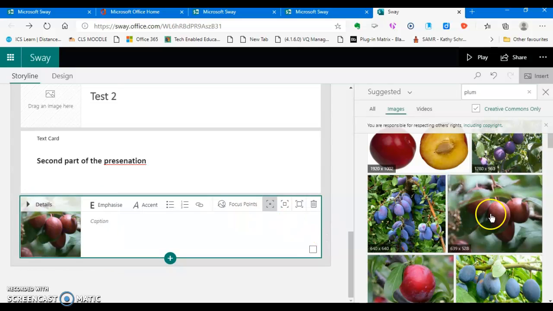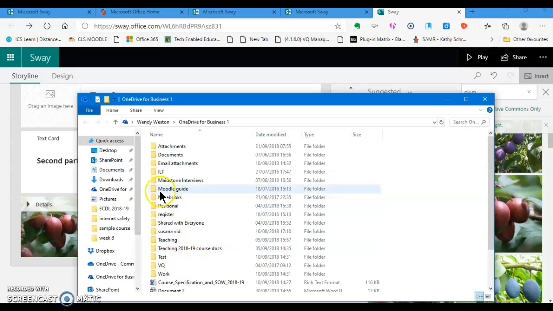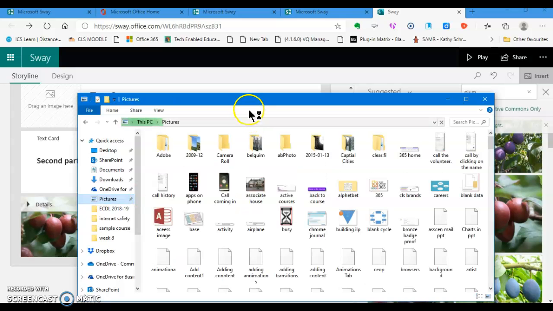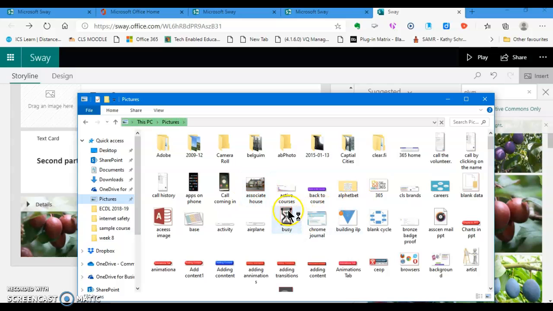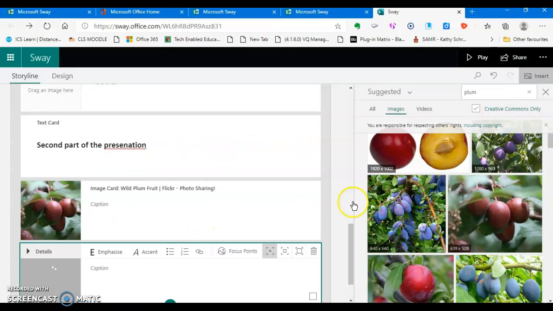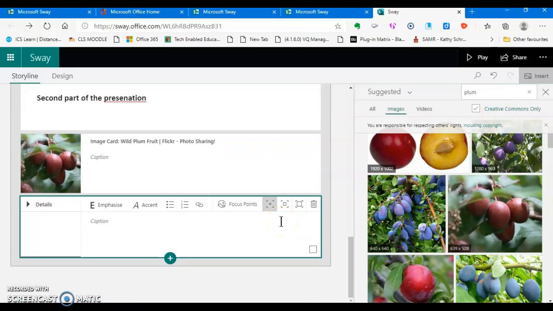You can drag things from your own pictures. Just open your File Explorer. Just show you that now. Go to your pictures. And then if you find an appropriate picture, you can then just drag that across. I'm just going to drag that busy sign across there and pop that one in. And then you can see it's now dragged in from my own pictures.